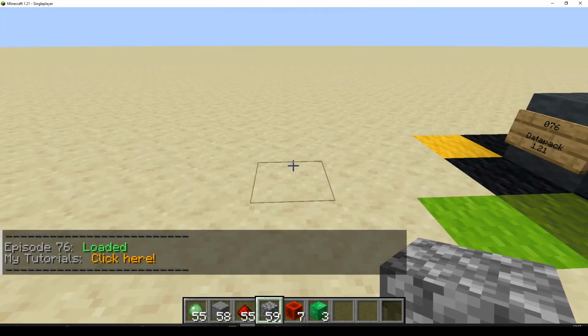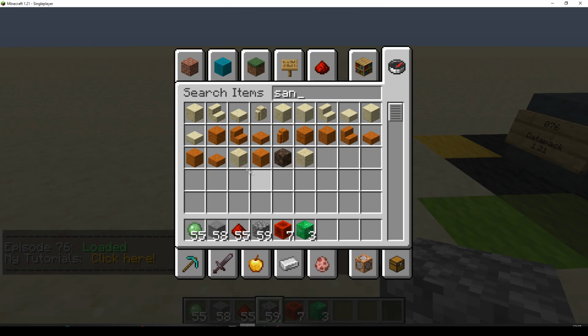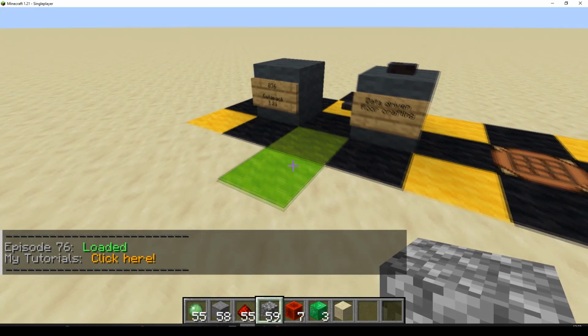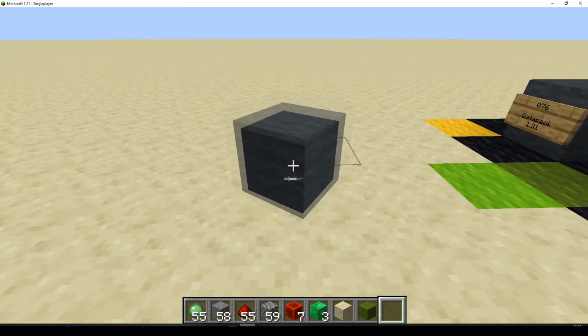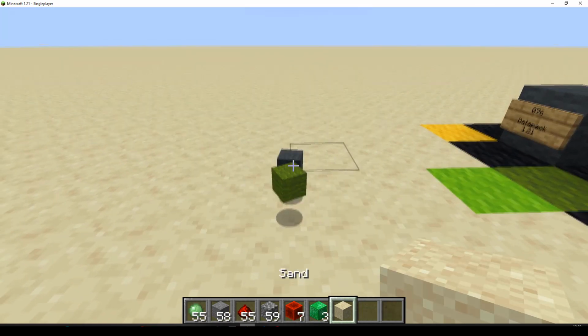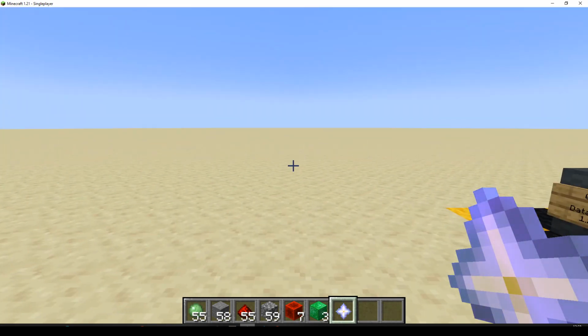I haven't got any sand. Need some sand. Should have said sandstone. I could have just grabbed it from the floor there. Sand, green wool, grey wool. Woohoo! Got a bit too excited.